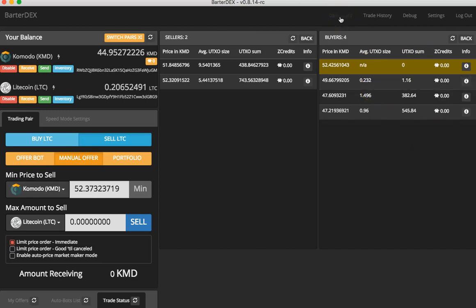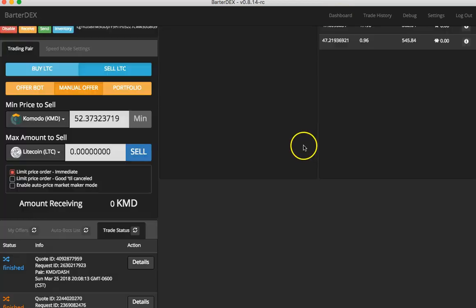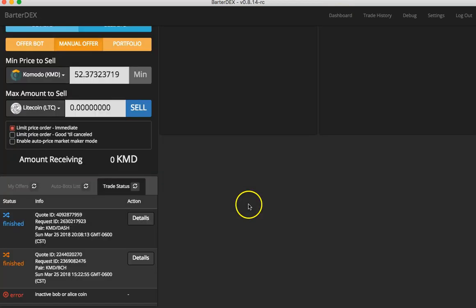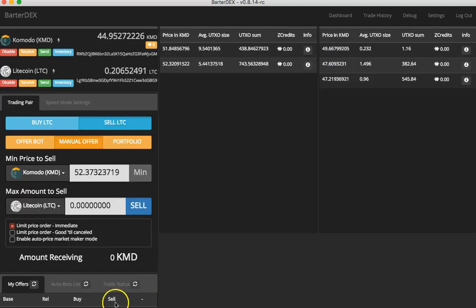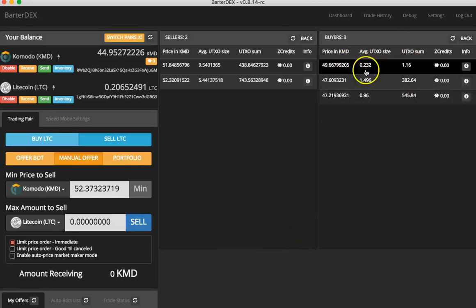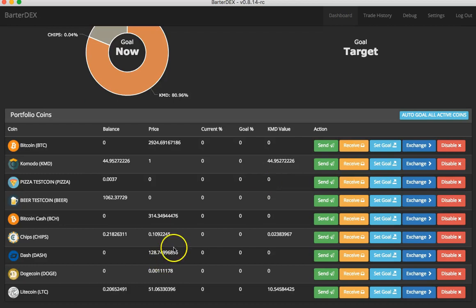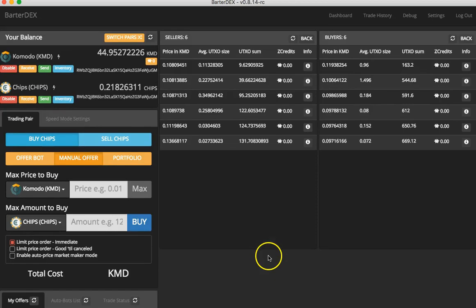You can wait for the swap to complete, but there's a high possibility that if the swap doesn't complete within a few minutes, it's not going to complete for one reason or another. So even if the UTXOs match, you could have a connection problem because this is peer-to-peer, right? So if you have a transaction that's stuck, you can navigate down here to My Offers, and you can click the stop button, and your order will automatically be eliminated. And then you can go back to the dashboard. Let's see if we can find any other orders. I will see if there are any CHIPS orders.